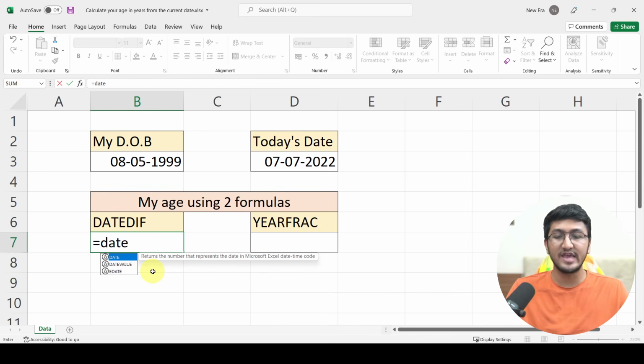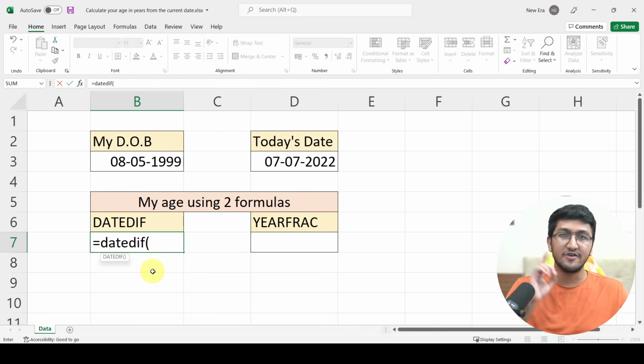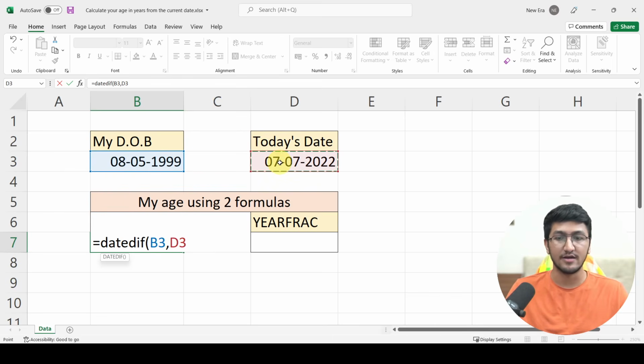I will type =DATEDIF, open my bracket and follow this syntax. The first thing that I will enter is the start date. From when do I want to calculate my age? It is going to be my date of birth, which is nothing but this cell. Comma, then I will have to enter the end date. Till when do I want to find out my age? Well, that would be today's date, which is the 7th of July.